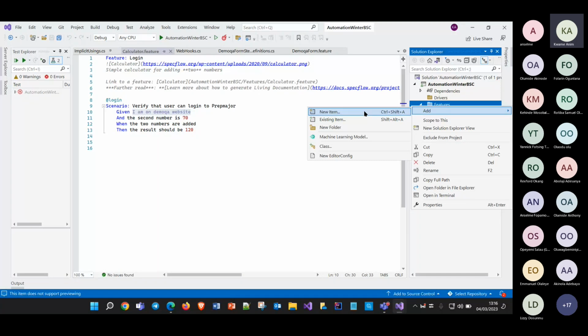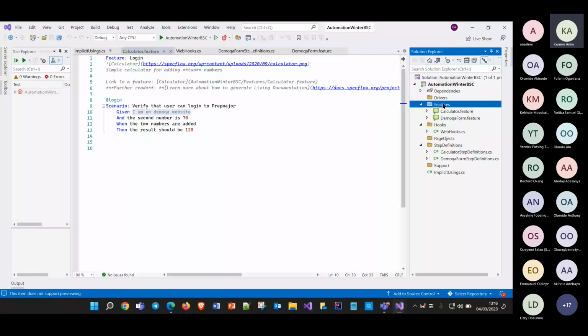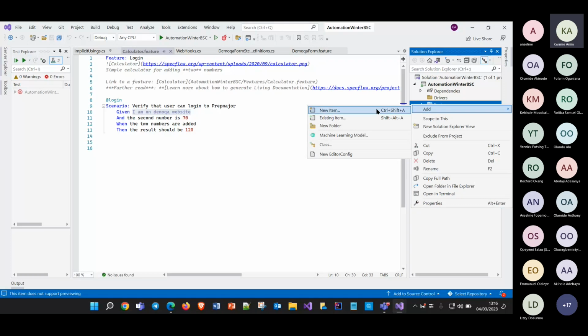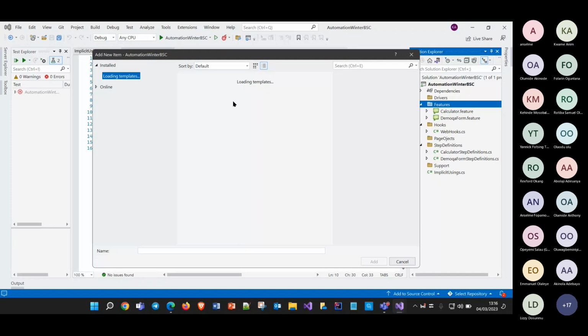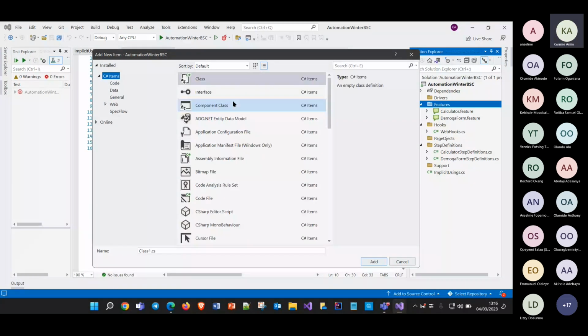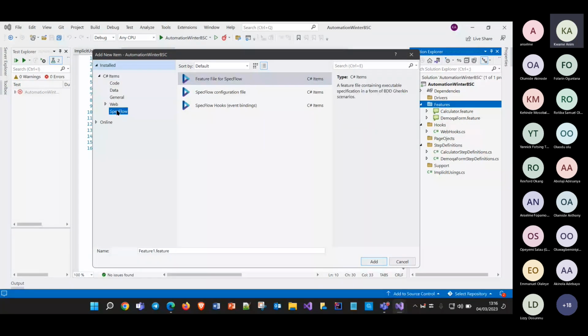I'll have to go to features on the Solution Explorer. You highlight it, right click, go to new item, and select SpecFlow. At the top, you see feature file for SpecFlow. Because it's already highlighted, I can see here in the name field that it is Feature1.feature.